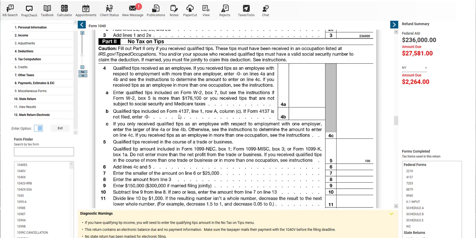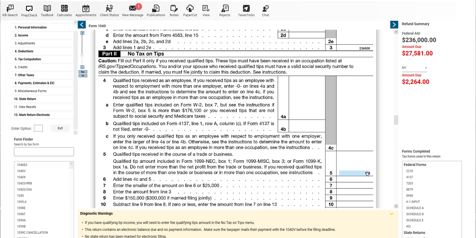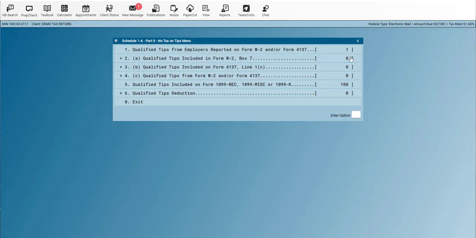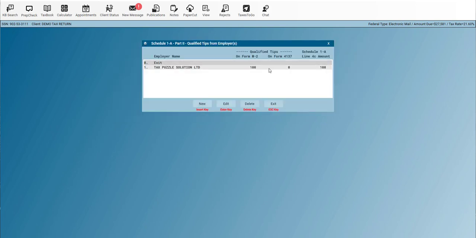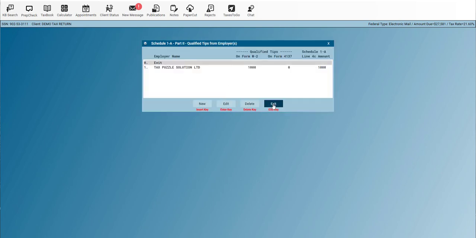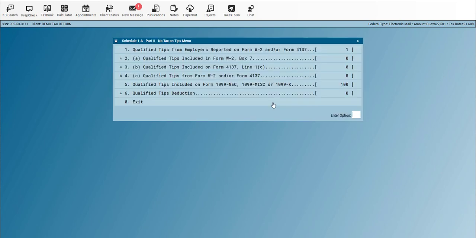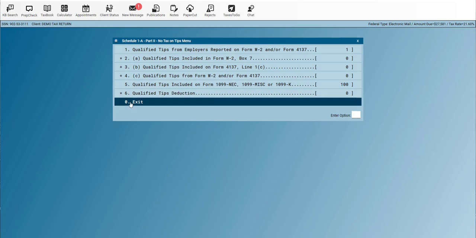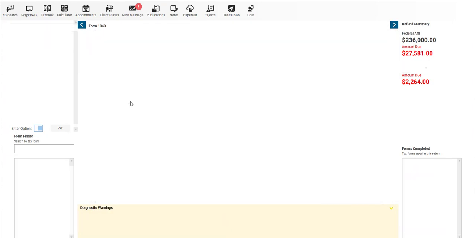And there is also no tax on tips. So if I click on here, qualified tips employee reported on form W2 or from form 4137. So suppose your total amount is $1,000 tips reported in your W2 and it is qualified, then you can include it here and there should be no tax.